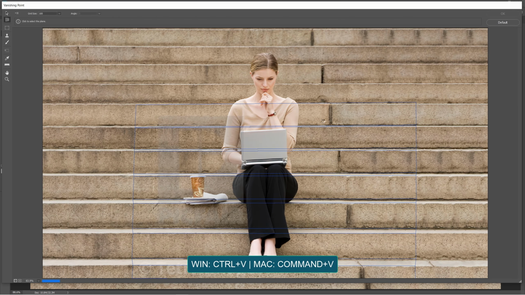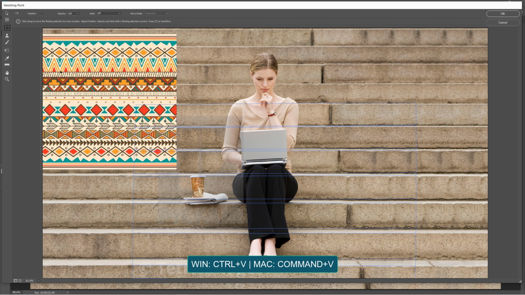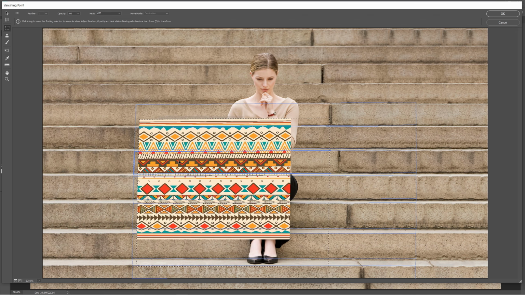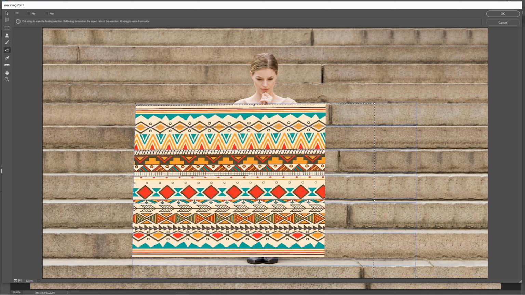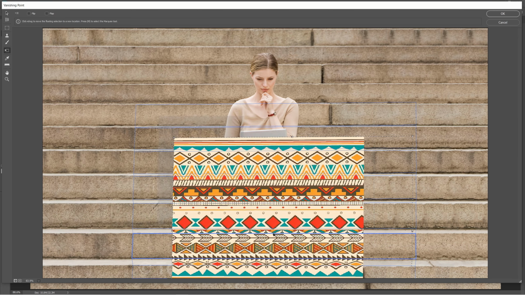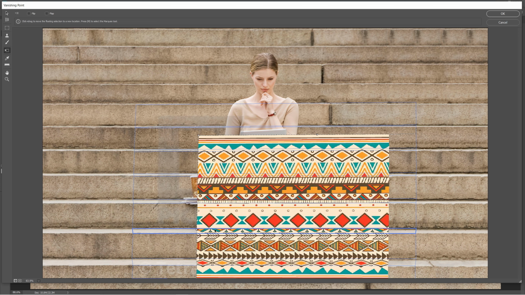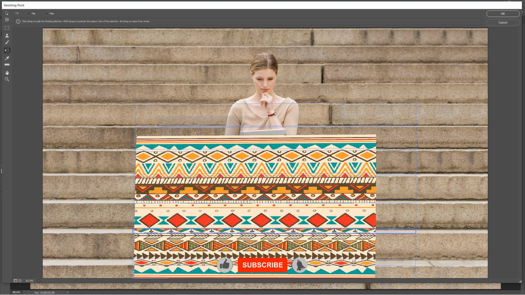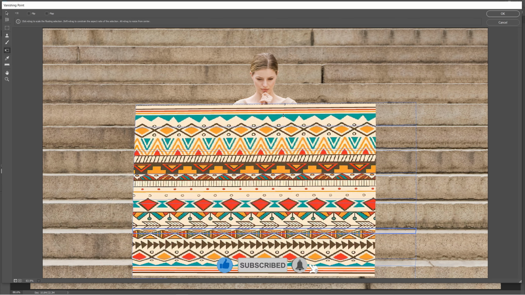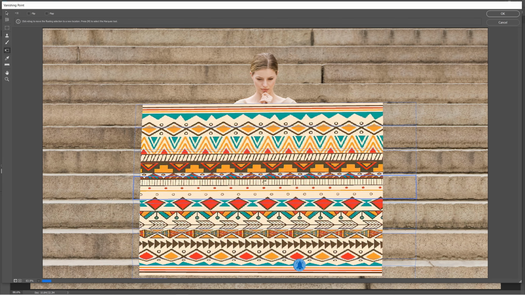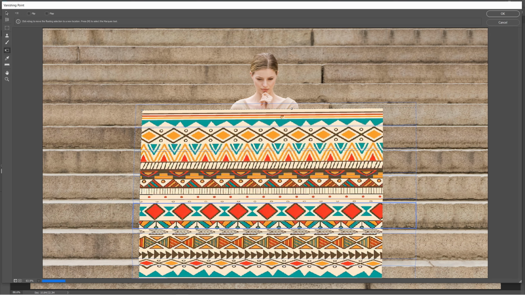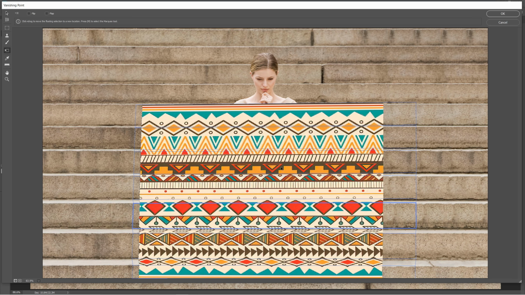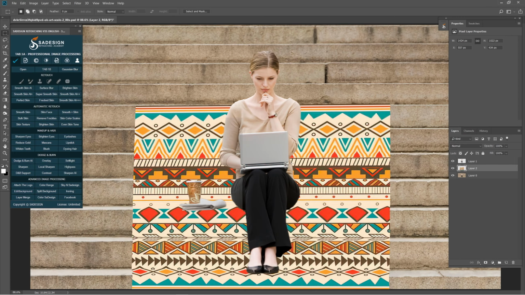Once you're done, paste the graphic that you copied at the beginning to this photo with Ctrl or Command V. Use Ctrl T, expand it to fill all the perspective. Then hit OK.